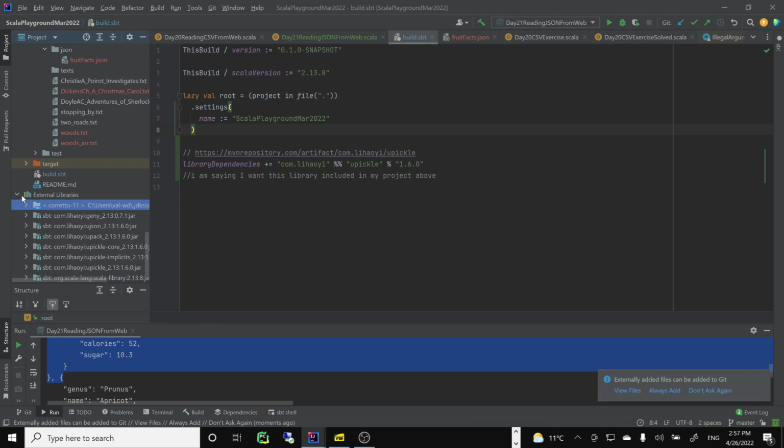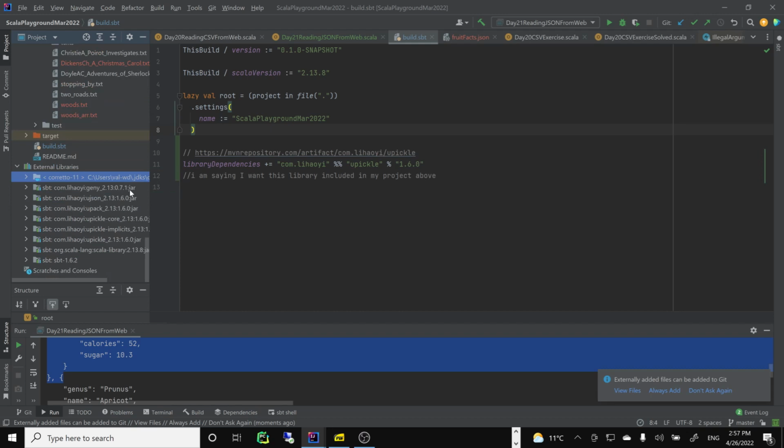You see here, external libraries. I have my Corretto, my Java files, and I have these extra jars. What is a jar? Java archive files, which are basically just zip files with the code. And so this means that I can start using this library. And it has some extra stuff. It has JSON, pickle.